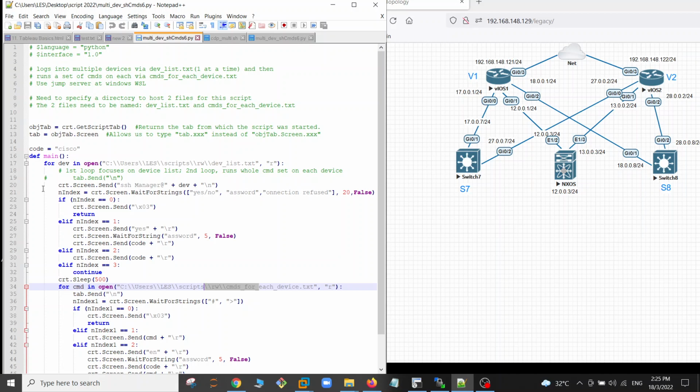One very important point to add: we have to always have an exit command at the end of the command list so that the script knows when to exit the inner loop.